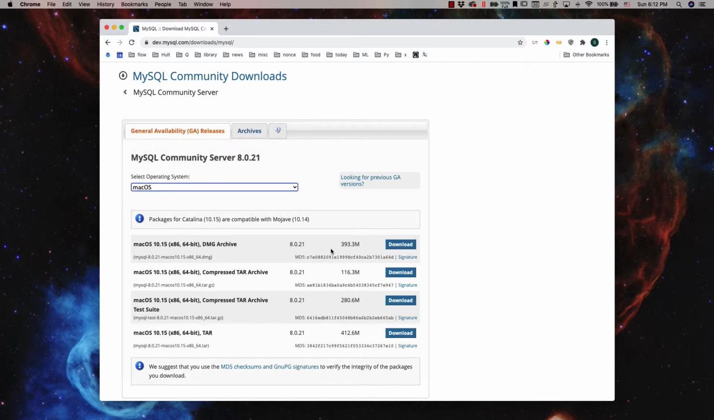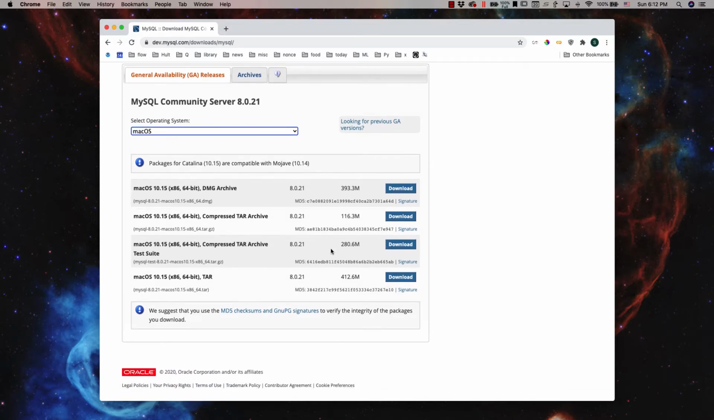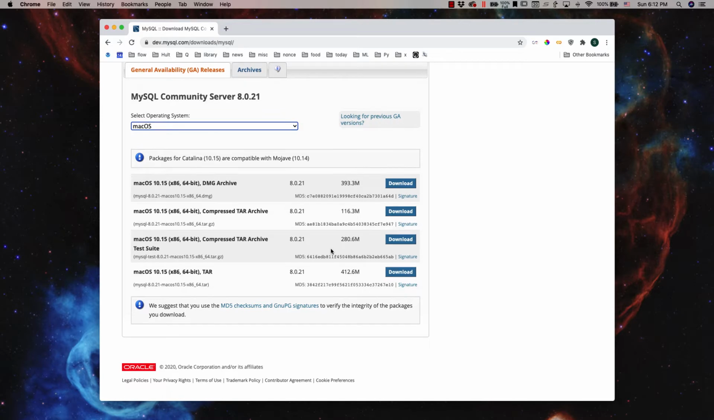And so I have the choice of a couple of different versions. And what I really want is probably the disk image archive. This is the easiest one to install. So I will click on it and notice that they give us this signature down here. We can check on that later. Let's go and download.